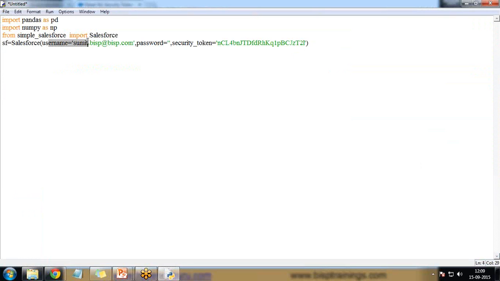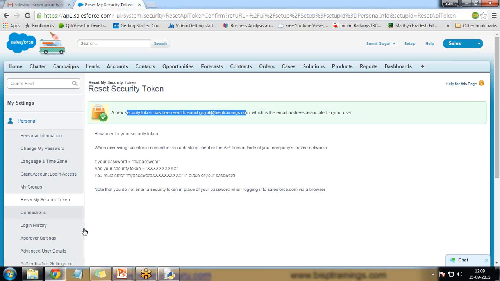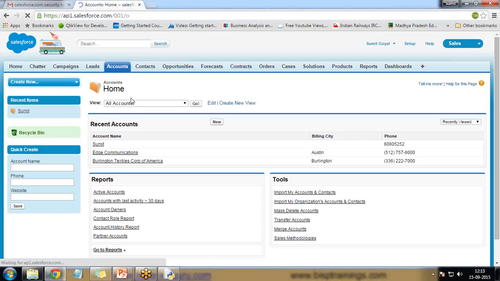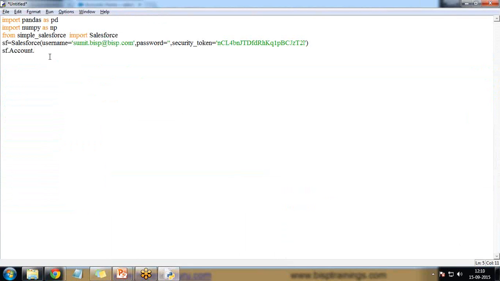So this is the username, that's the password which we are going to enter later on, and that's the security token. And then I use sf dot account, this will be the entity name or the object name in which we would like to create a record. I want to insert a record into the account object, so I specify account dot create. And in this we need to specify the field names and their values.